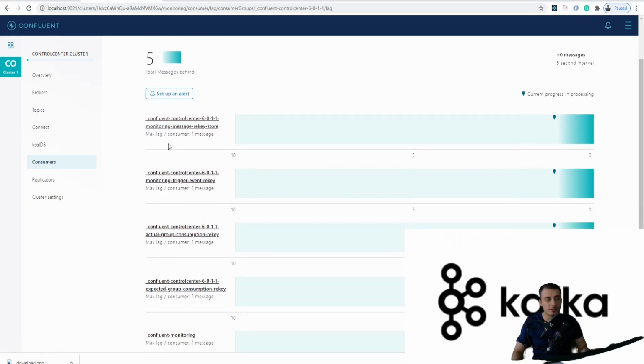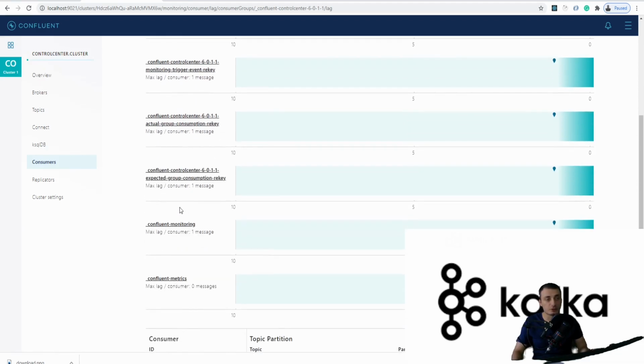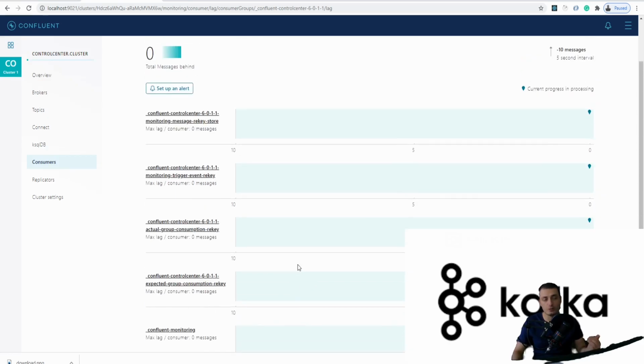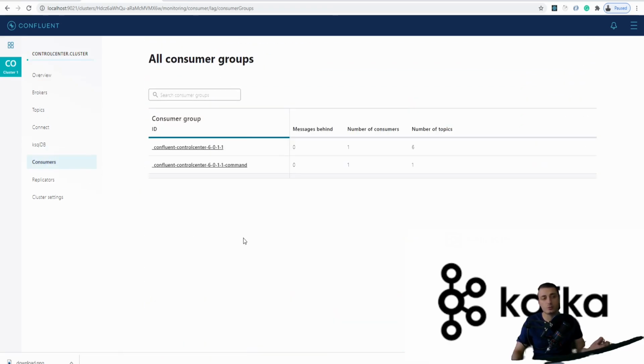And these are the different topics that this consumer consumes from. And this is each individual consumer which is part of the consumer group. And these are the topics that they consume from. So we can view here the consumer groups, each individual consumer in those consumer groups, and you can also view which partitions and topics they are consuming from.